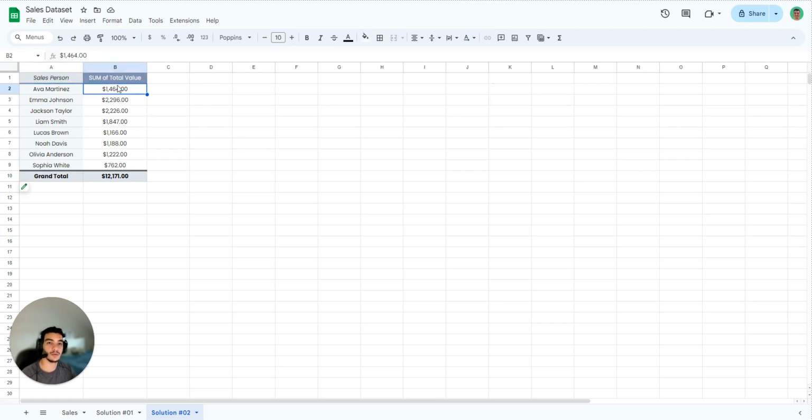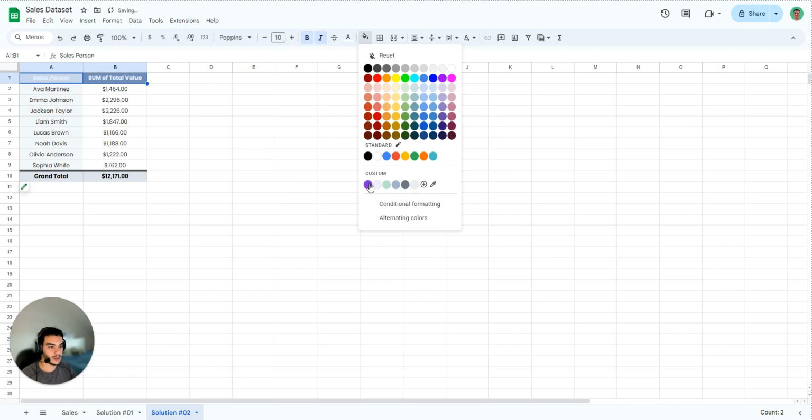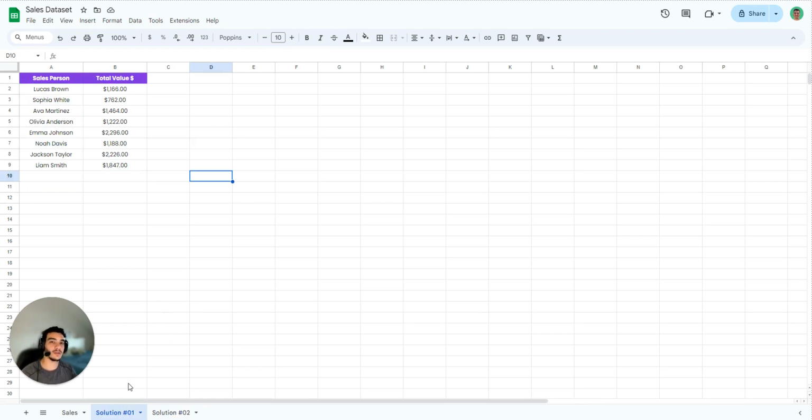the total value made. Yeah, we can maybe change this. Let's make the text white and change the background color. Perfect. So now we have something that looks like this. Of course, we have the same values because the solution works, and also the data source is the same. So inside the first solution, again, we have used two functions, the unique function and the SUMIF. In the second solution, we have used pivot tables.